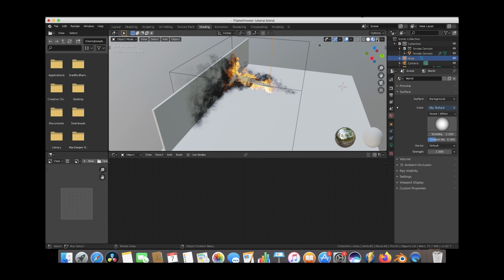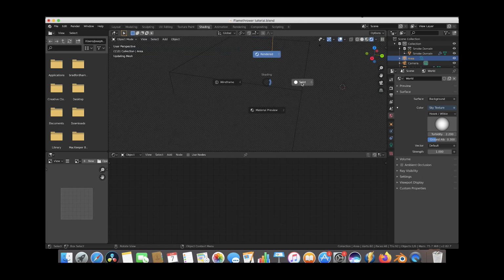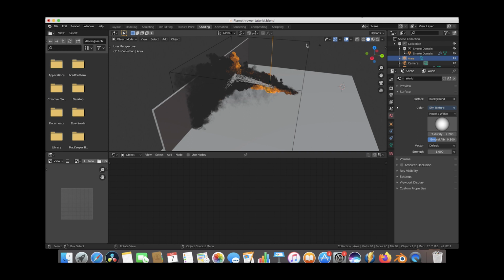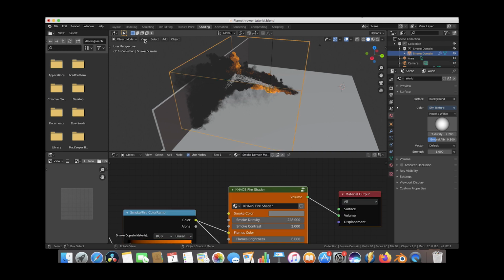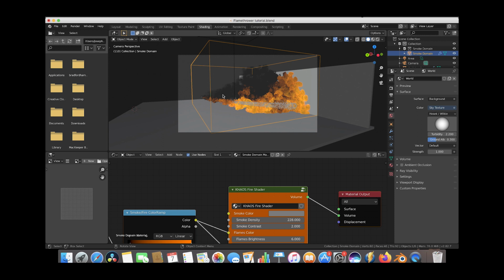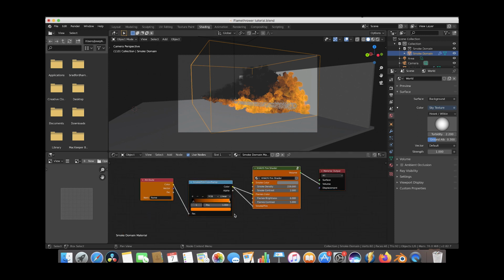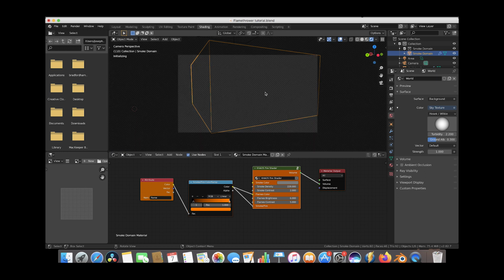And now we'll go ahead and go to shading mode here, and let's click our Cycles rendering option here, and I'll get out of rendered mode for now, and we'll select the smoke domain here, and then we'll set the viewpoint to camera so that we can shade according to our camera's perspective. And now, as you can see here, we have our KHAOS fire shader here, and if we just go to rendered mode here, we can see what we're getting with the default fire shader settings, and then we can adjust those depending on the look we're going for.